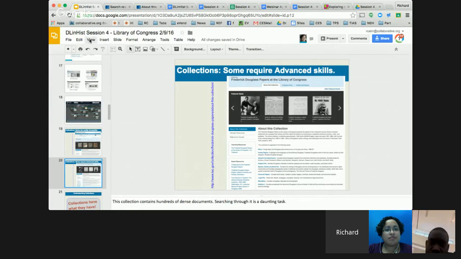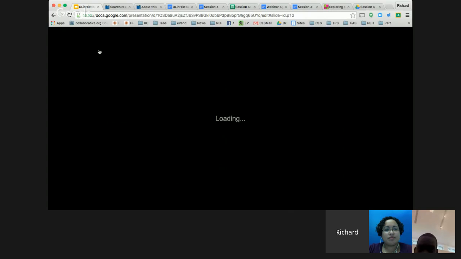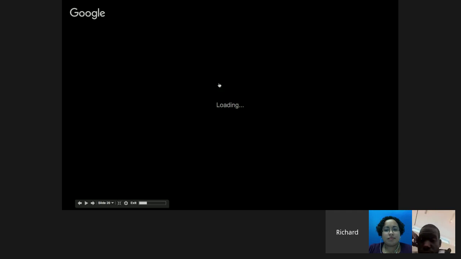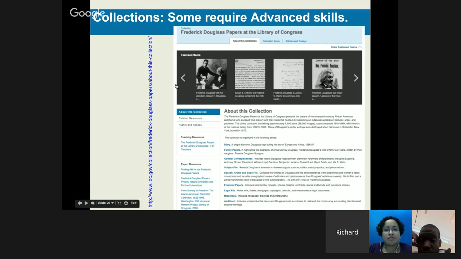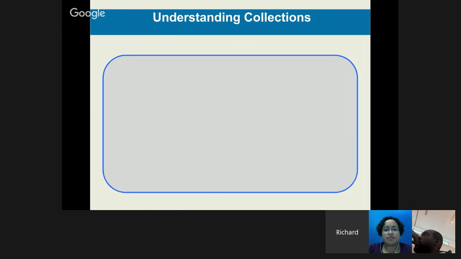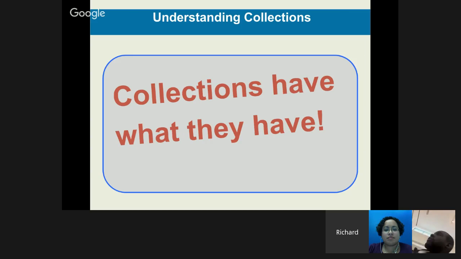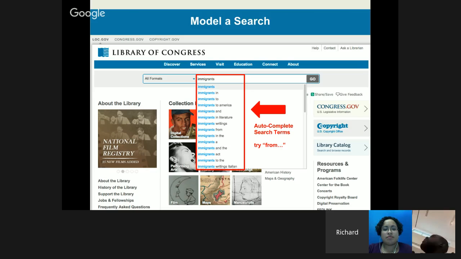So my overall point is that each collection is going to have the things that it has. If you're looking at the Frederick Douglass papers, it's amazing, but very dense material. So collections have what they have. So know what you're sending students to before you go there.